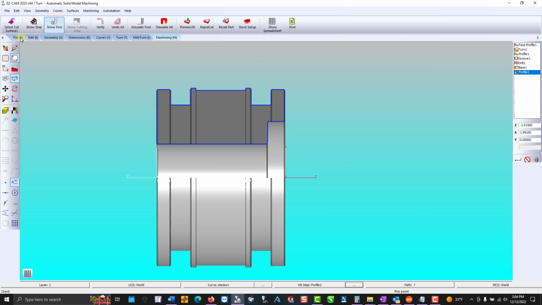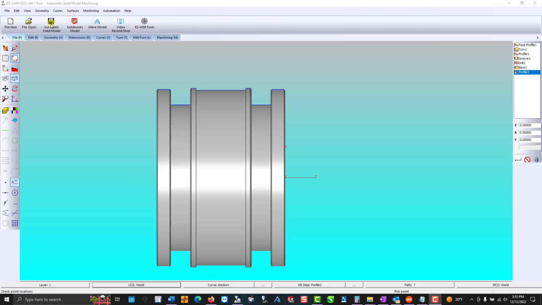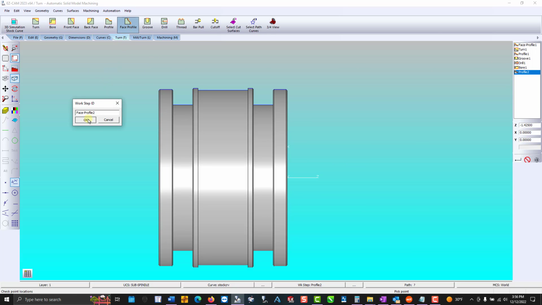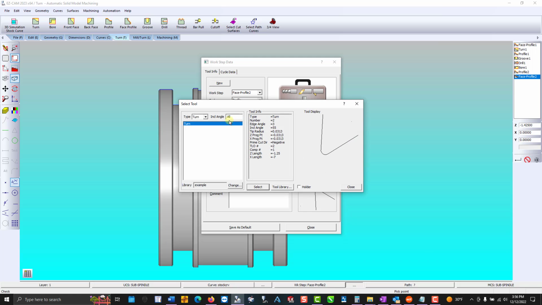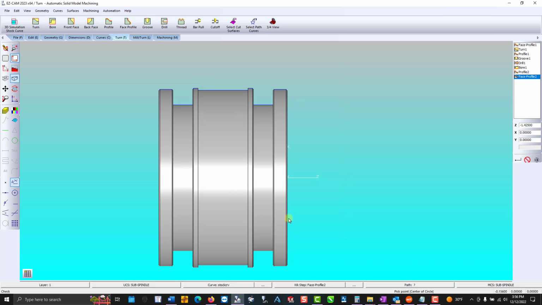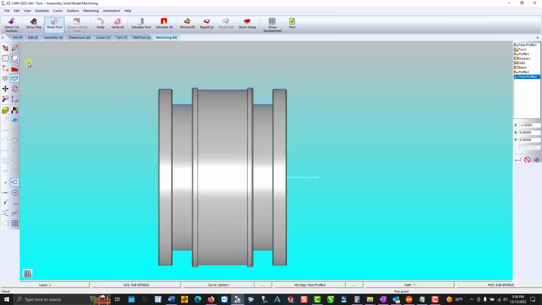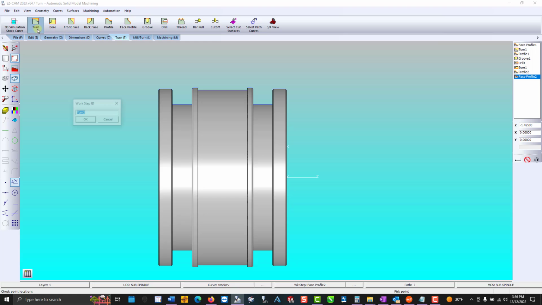Now we're ready for the subspindle. We'll swap out our world coordinate system to the subspindle for the remaining work steps. Start with our face profile, stopping at the bore. Machine our rough OD.